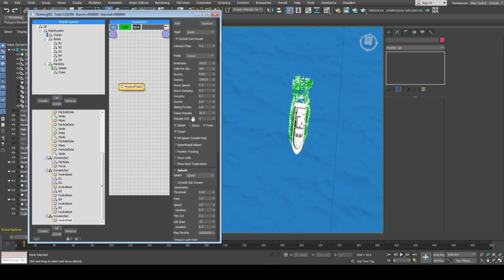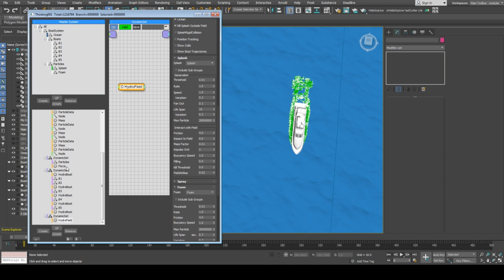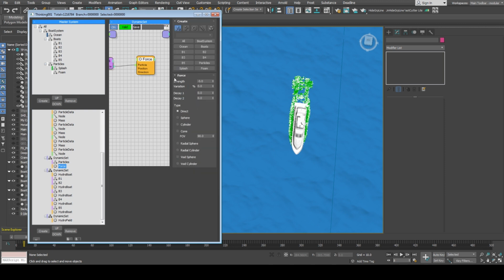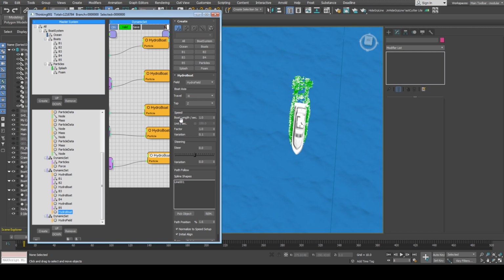So always use less impulse grid value, and you need to use good amount of strength for the foam and splash particles for gravity to make them travel faster or slow on the surface. And hydroboat, always use boat length per second for better speed control over boat speed.